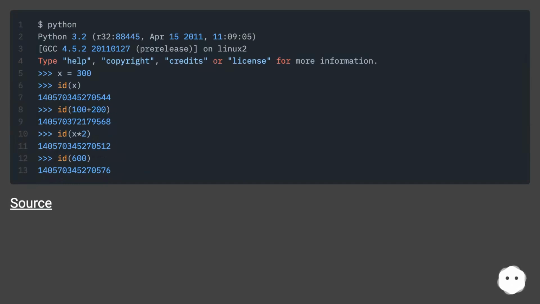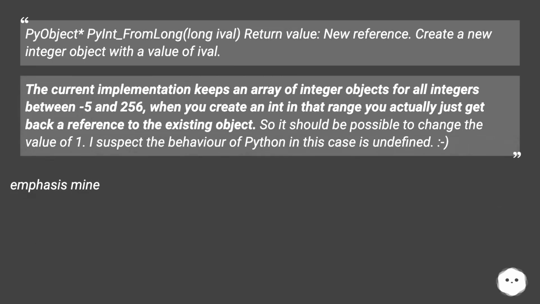Source: PyLong_FromLong(long ival), return value: new reference. Create a new integer object with a value of ival. The current implementation keeps an array of integer objects for all integers between -5 and 256. When you create an int in that range, you actually just get back a reference to the existing object. So it should be possible to change the value of 1. I suspect the behavior of Python in this case is undefined. Smiley face. Emphasis mine.